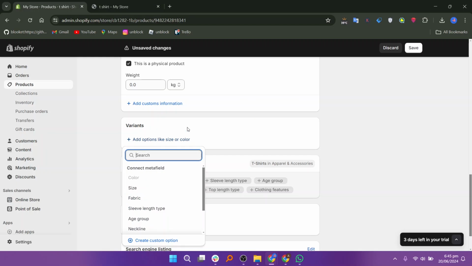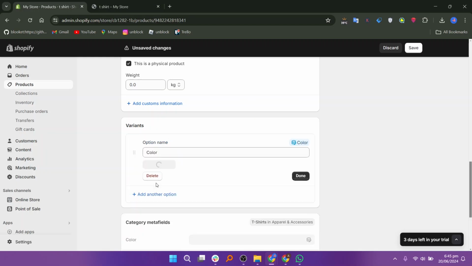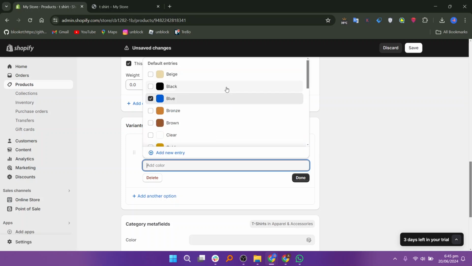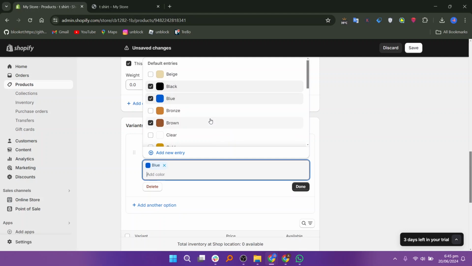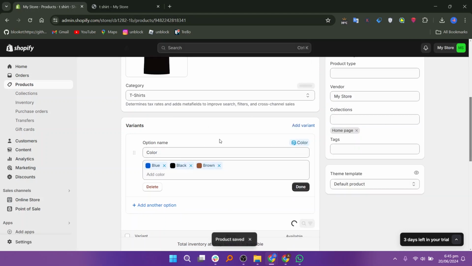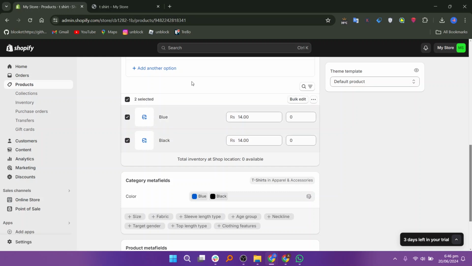Scroll down and under the variant option, click on add option like size or color. You can choose from different options as I have chosen color. Now add the color of your product from the provided options. You can also choose more than one color. You can go to your product to see the color of your product. Now take the variant and it will show both colors.